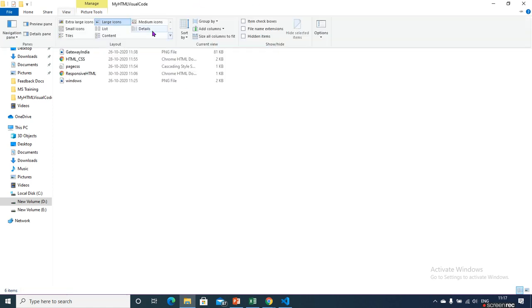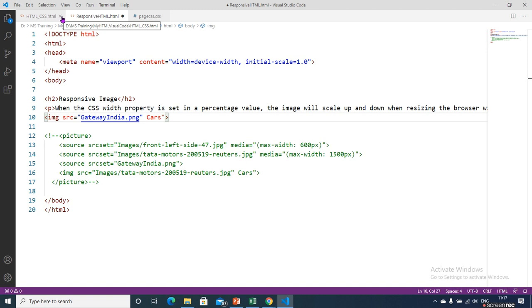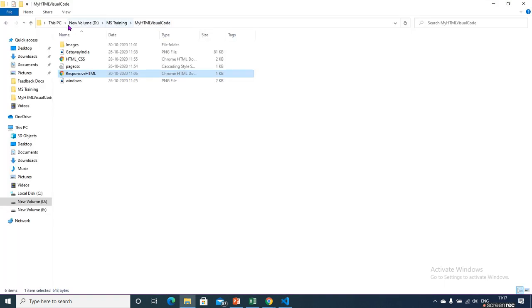Let me change to the detail view. This is my file, responsive.html, my HTML file. I close this up. Where is it located? In MS training, my HTML, Visual Code, and responsive HTML. So in this folder you can see this file is here.